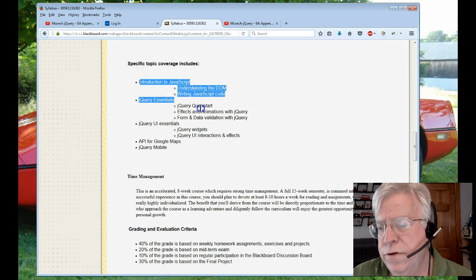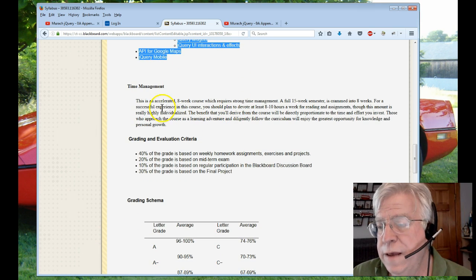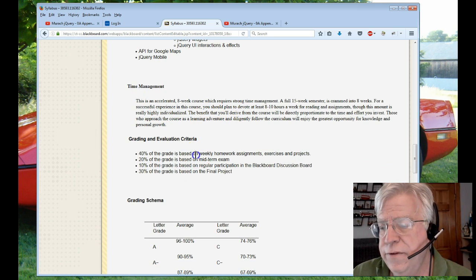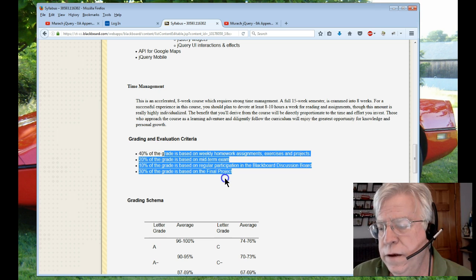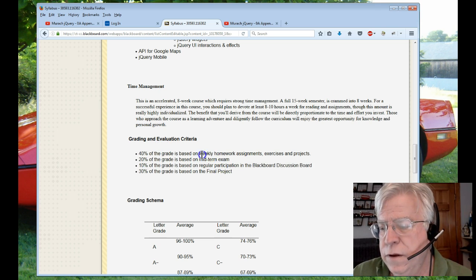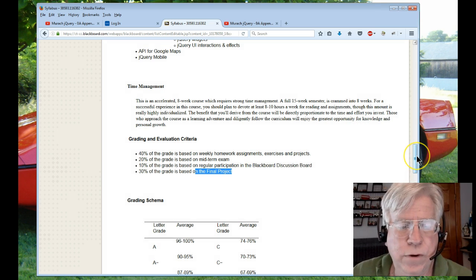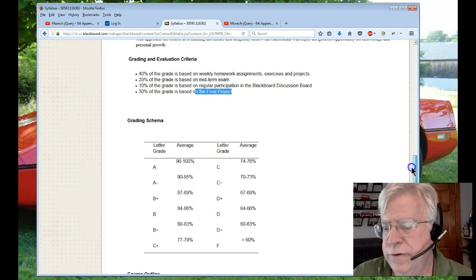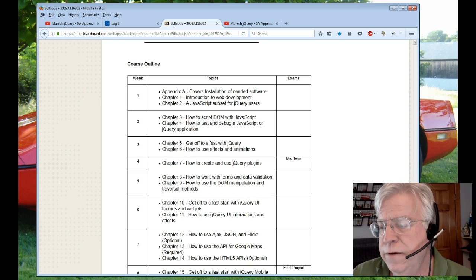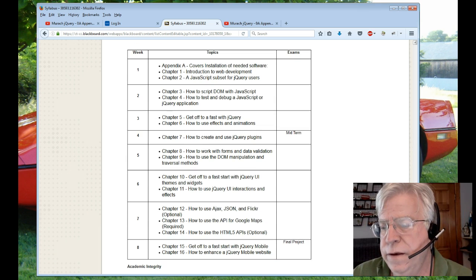High level, the topics that we cover. Time management is key on this class, and how you will be graded in this class. Weekly homework assignments, planning on at least a midterm, and then discussions, and then your final project. So already be thinking about what you want your final project to be in this course. And then here's an outline of the 8 weeks and how we're going to lay them out.